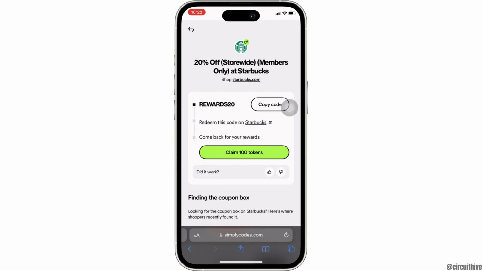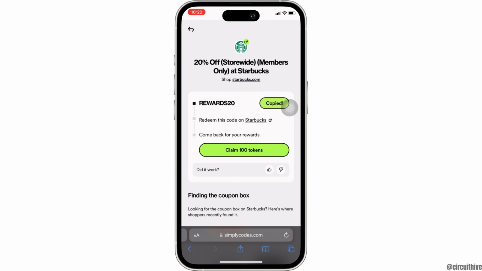Well, the promo code will be visible to you. All you want to do is tap on copy. Once you have copied the promo code, you can head over to your Starbucks application and apply this promo code, and then you'll be good to go. So that's all for today, and this is simply how you can get Starbucks promo code 2024.